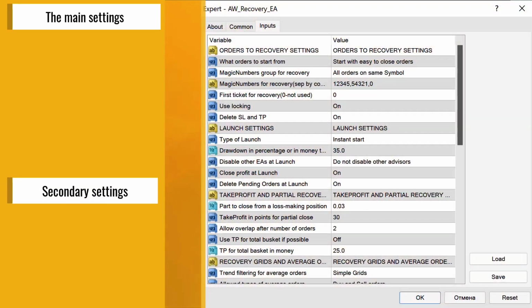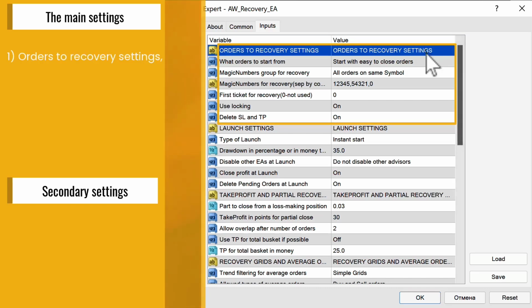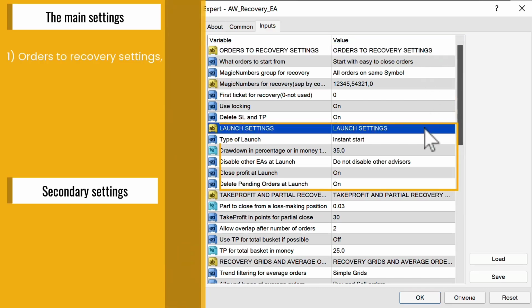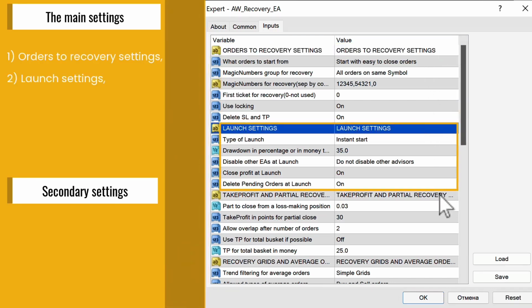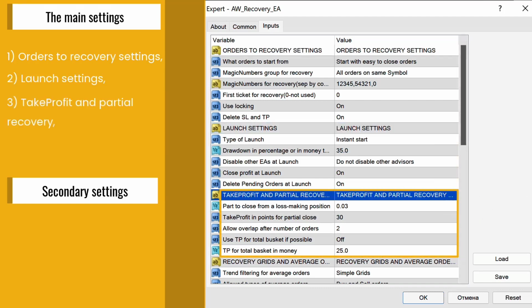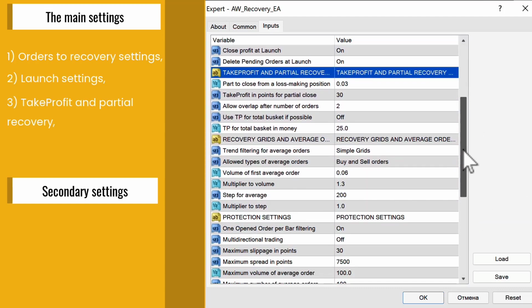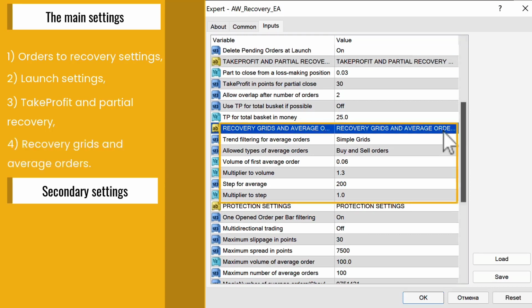The main settings section includes orders to recovery settings, the section that determines which orders the EA will work with, and locking settings. Launch settings, the section responsible for the parameters for launching the recovery process. Take profit and partial recovery, the section containing settings for closing parts of a loss-making position. Recovery grids and average orders, the section containing grid settings and aggressiveness of recovery orders.